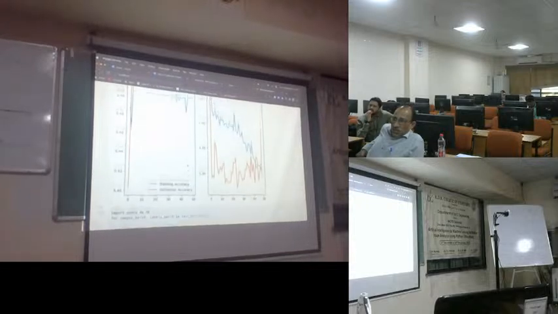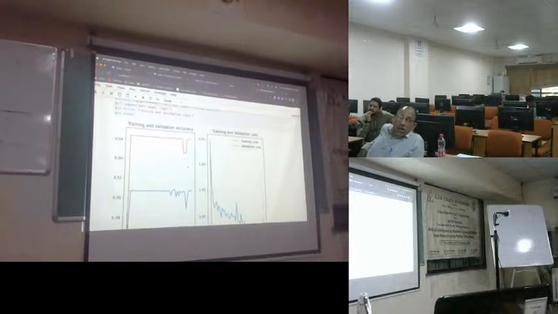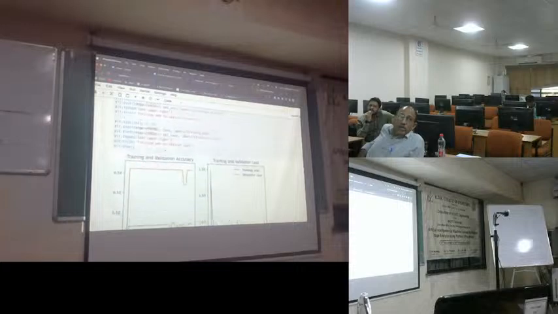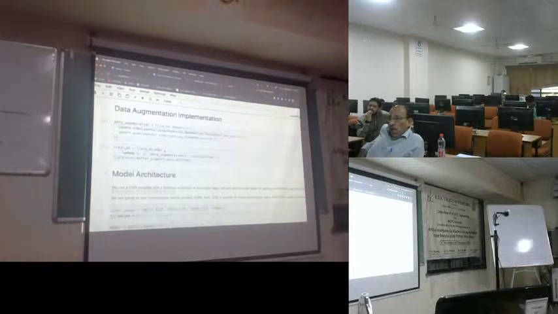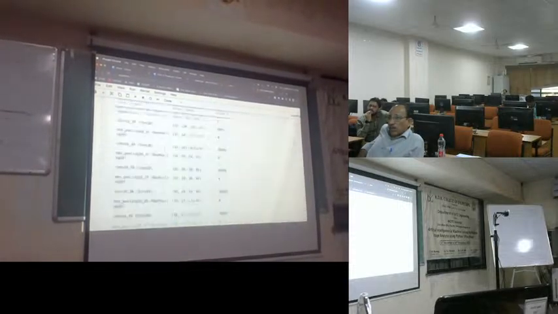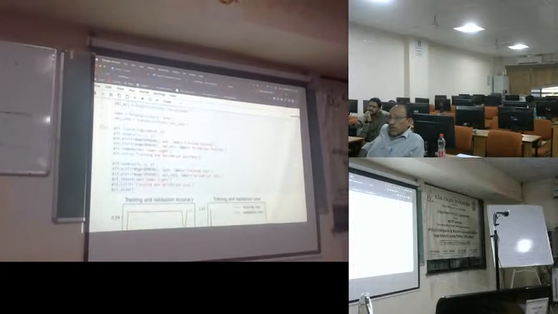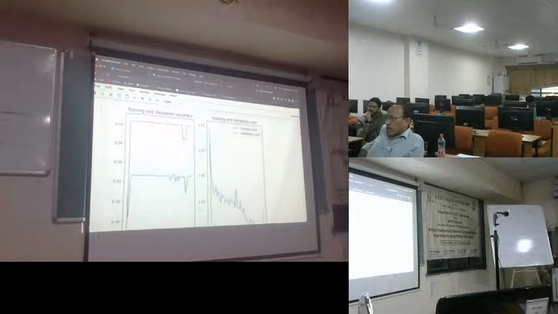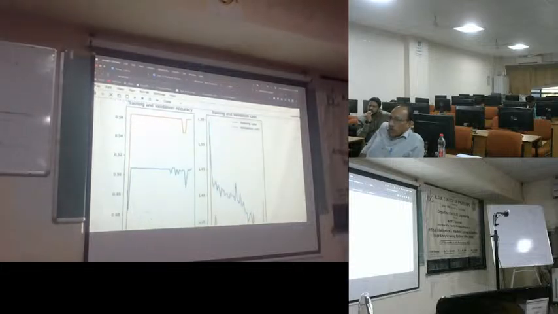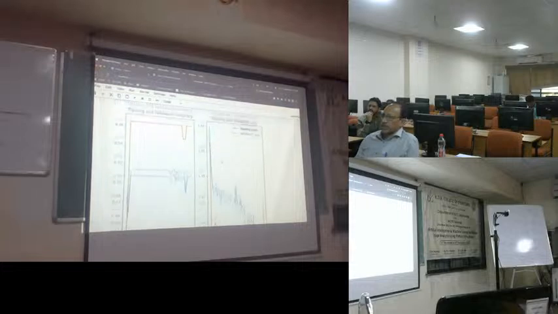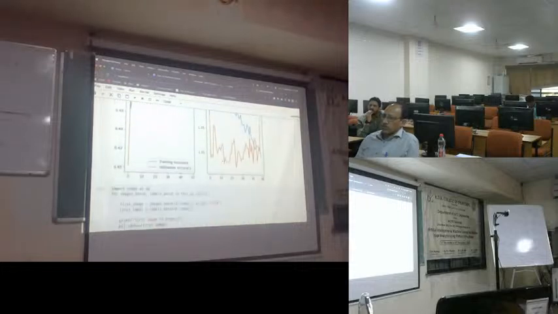So we have very low accuracy with this data. We have to pre-process this data, and again we have to retrain it with the new pre-processed data. Then we can improve its accuracy, and we can also get a lower loss here.